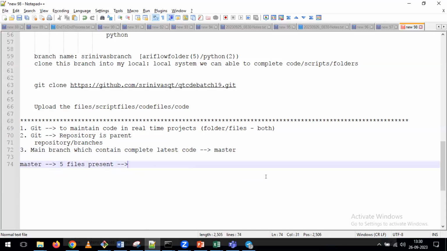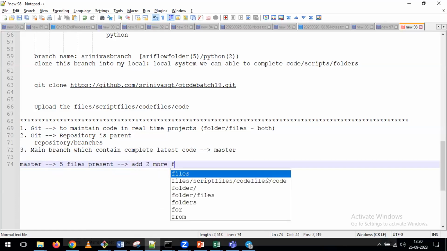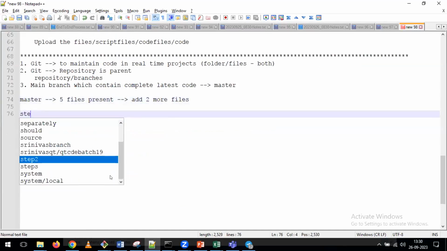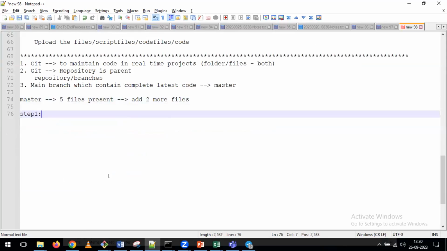Okay. Now my requirement is, on top of these 5 files, I want to add 2 more files. For the purpose of doing this activity, try to give the answer as a data engineer working in this project. Your team lead is saying, please add 2 more script files on top of the master branch. That is the work given to you.